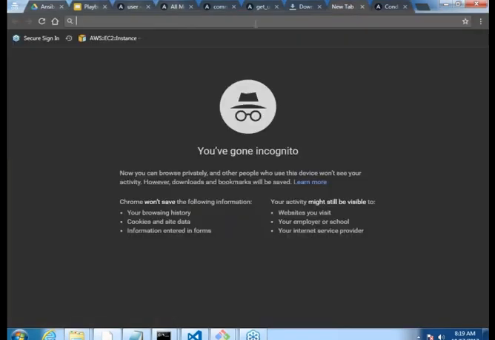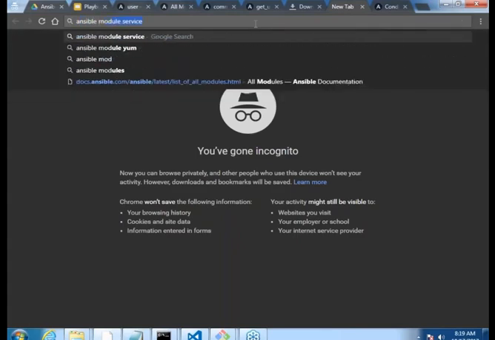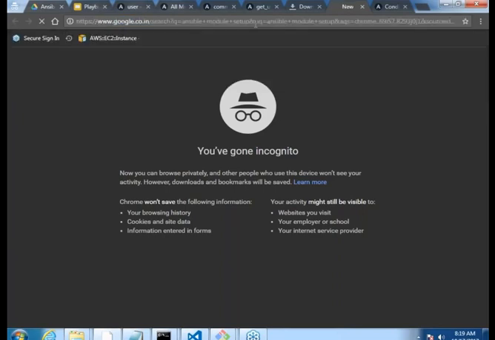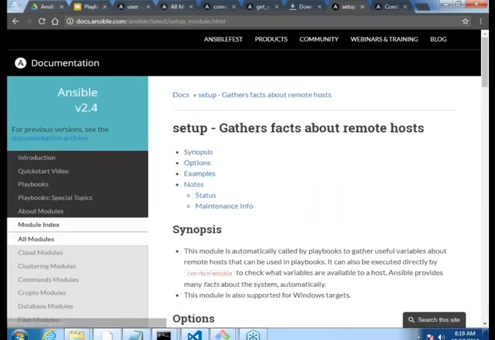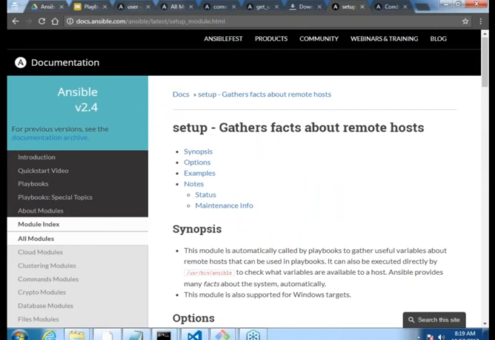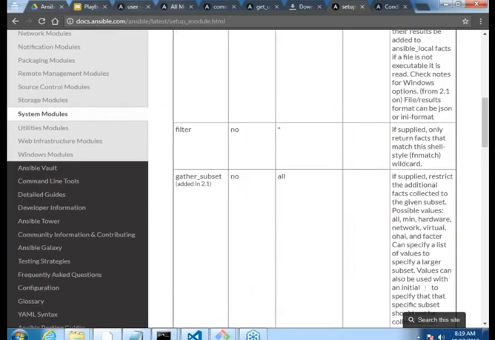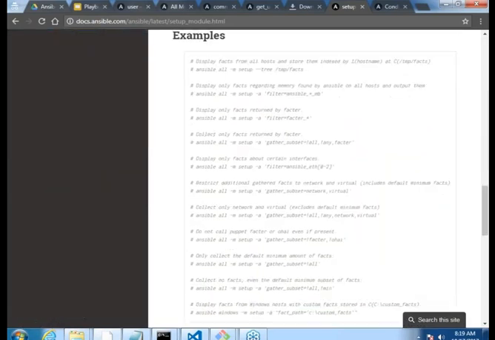Let us look at this module first, the Ansible setup module. This module will help us a lot in taking decisions. It gathers facts about the remote host. We have seen Ansible -m setup and all of that, right? In that there is something called a filter. We would be using that filter to understand certain details of Ansible.